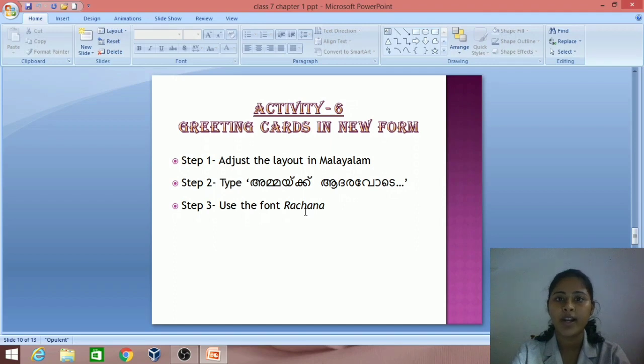I hope all of you have understood the activity. In today's class we have learned how to prepare the greeting card in Malayalam. All of you are familiar with Malayalam typewriting. So I hope all of you have understood the activity that we have done today. You have to write down the notes and steps of the activities in your notebook.